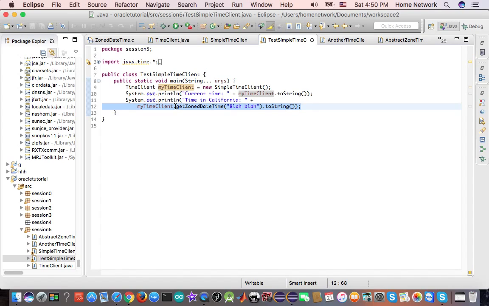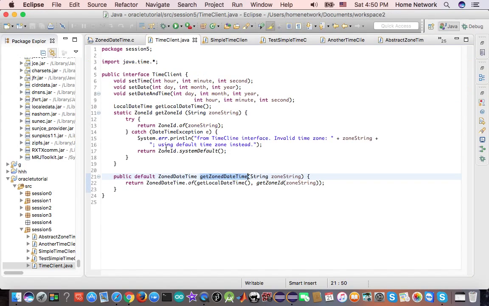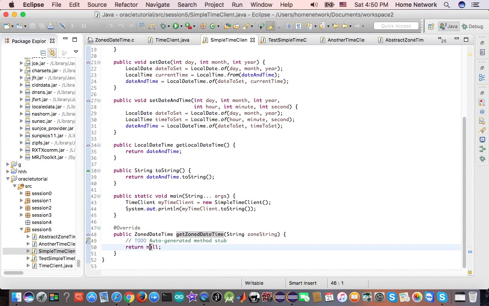ToString, because when you're trying to get datetime, what happens is it returns a null. Okay, this is your implementation in the simple time client. You return a null, and I get a null pointer exception. It didn't get the default implementation from the interface.